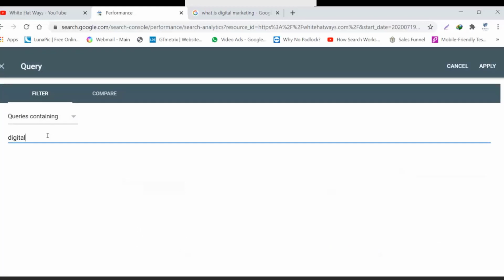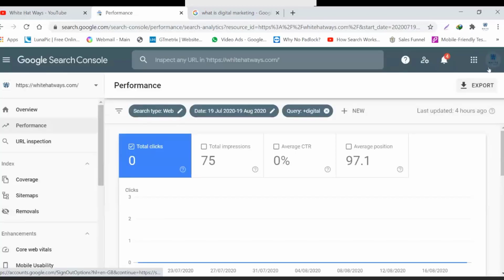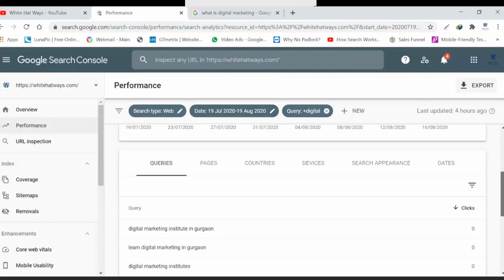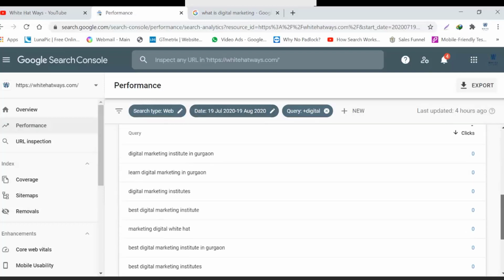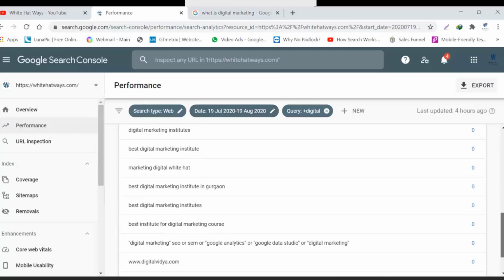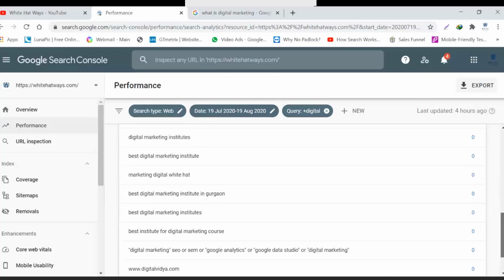So what will happen? I'll click on apply. So you will get to see that the data is, I got 75 impressions, during this particular period, which is 19th of July till 19th of August, and the filtration query is digital. So obviously everything that has digital in that particular query would be appearing over here. And you can see all these are the queries which have the word digital in them.